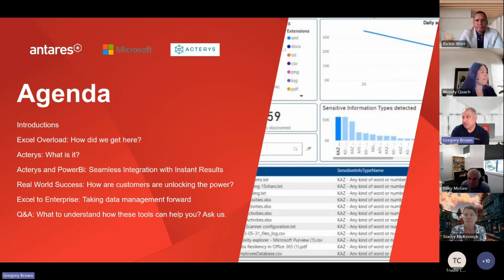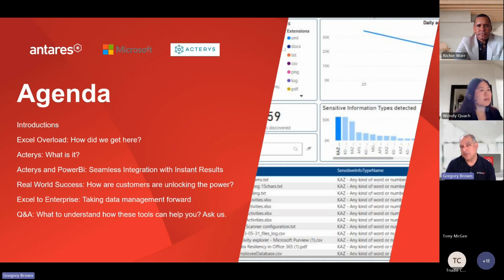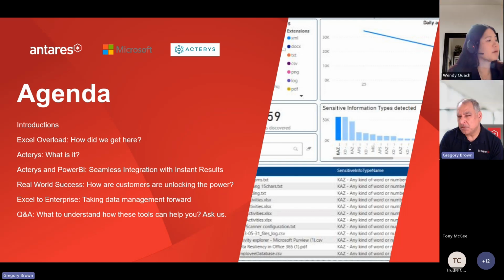Today's agenda, we'll go through some introductions and who's joining me on the webinar today from both Microsoft and Acterys. We'll get a little bit into how we got here in terms of Excel overload. We'll talk a bit about Acterys, the product. What is it? For those that are familiar with it, there are some new features coming through as well, which would be very interesting to hear about. Acterys, Power BI and Excel, that seamless integration with instant results. How do you bring together your reporting landscape and start to do more from your Excel spreadsheets with a tool like Acterys? And we'll also dive into some real world success stories, some use cases, how customers are using Acterys and Power BI to unlock that value chain as well.